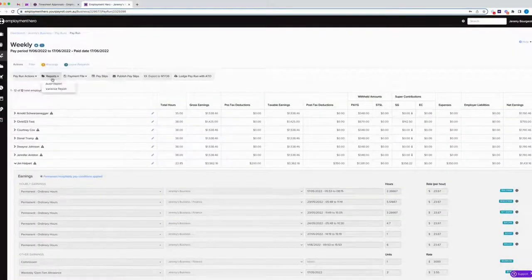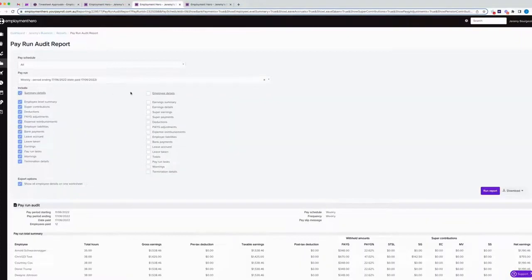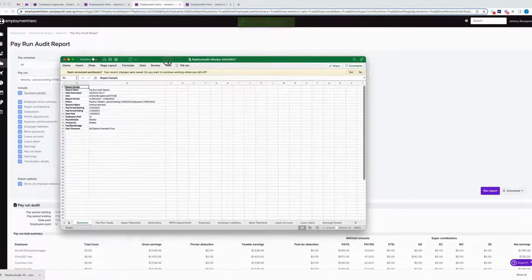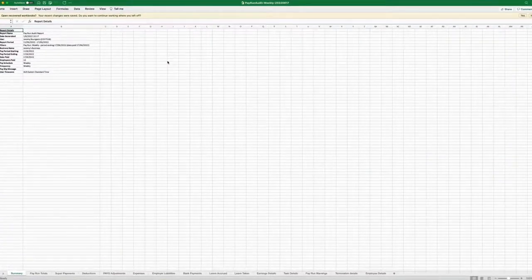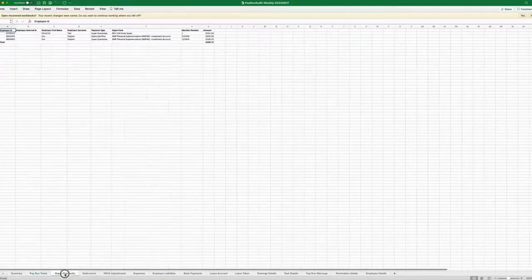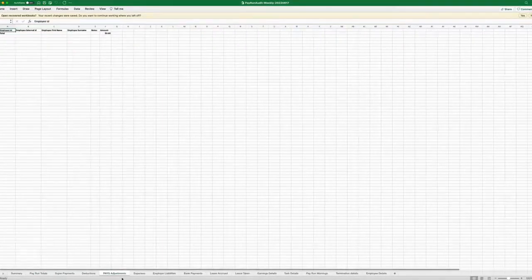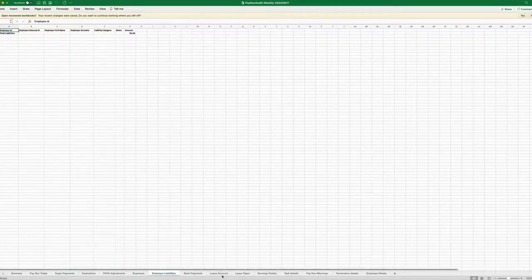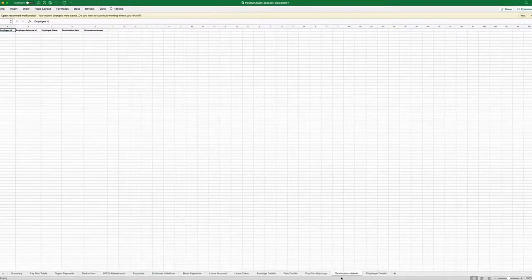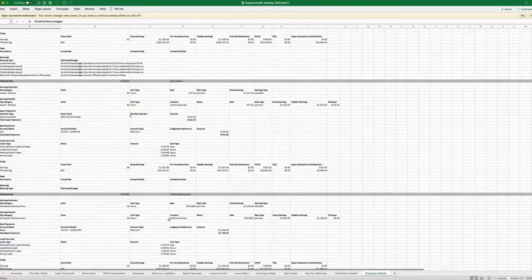When this has been finalized, we do have a couple of different options in terms of reporting functionality. We do have an audit report and a variance report. An audit report is going to be a deep dive into the pay run, which can be exported in an Excel file as shown here. The Excel file will go into some great details of the pay run, such as pay run totals, super payments, deductions, PAYG adjustments, expenses, employee liabilities, leave taken and accrued, any termination details, and a deep dive into the employee details.